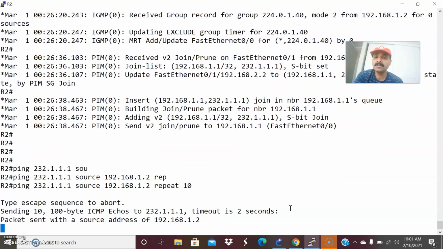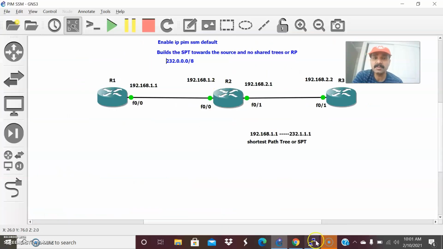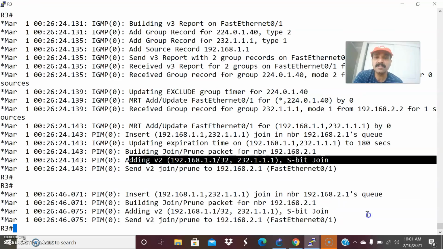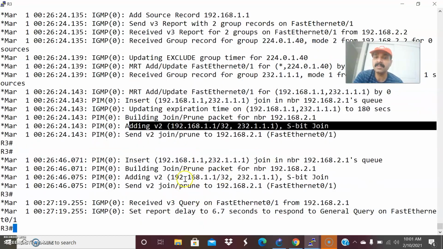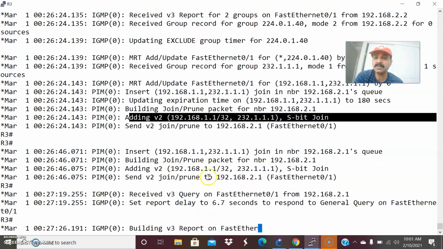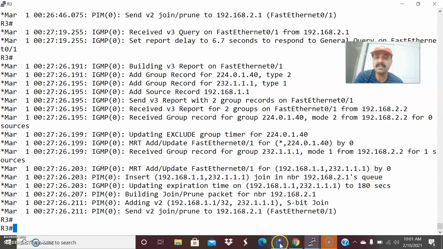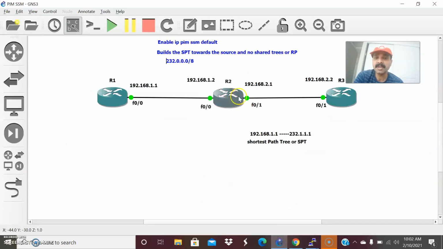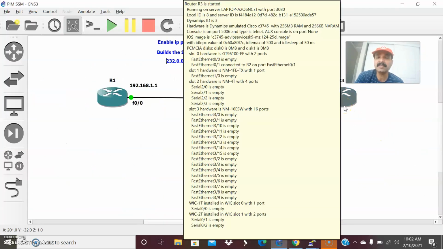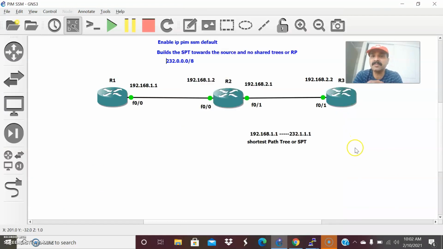Even though I am sending from some other source, this will not be accepted, because on R3 we enabled SSM and we have enabled the shortest path tree from the source to this corresponding multicast address. You can still see on R3 it is continuously flowing, stating that it already has an entry in the multicast table with S as the source and G as the multicast address. That is why, even if you generate multicast traffic from another router, it will not be accepted. That is an added advantage of the PIM SSM feature.